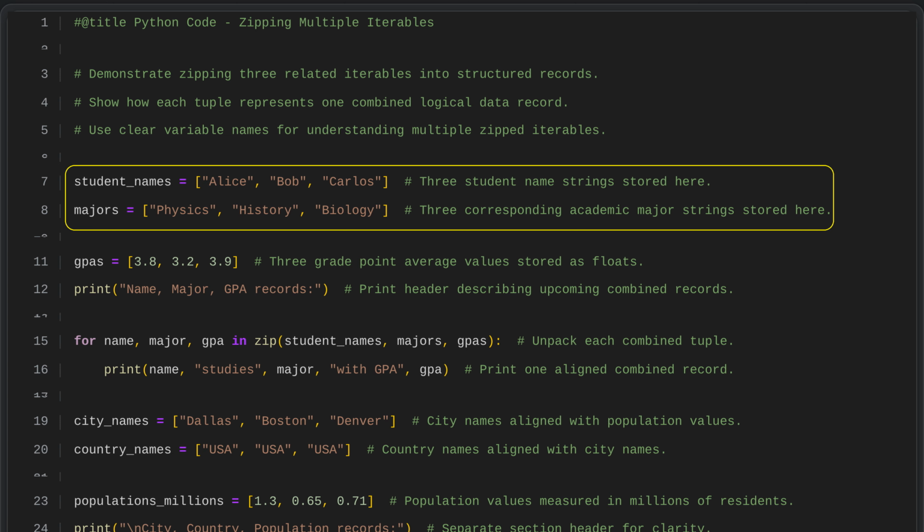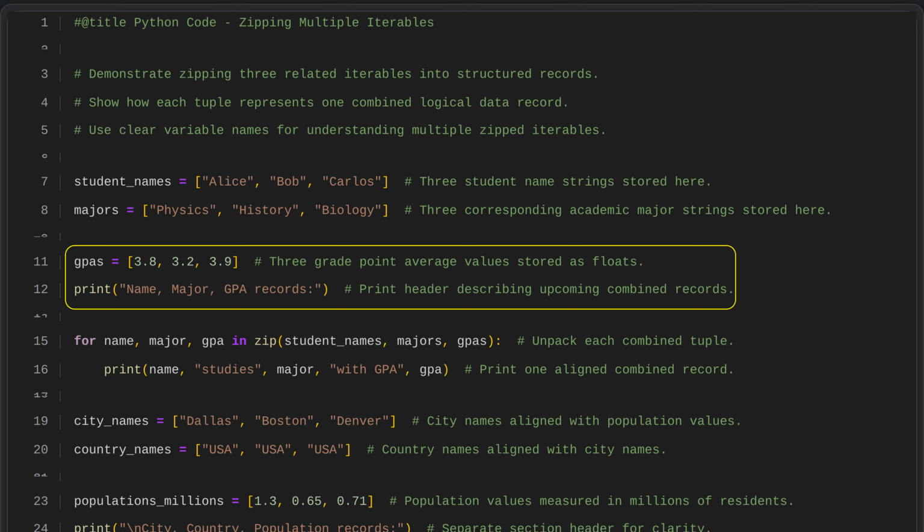We define one list that holds the names of 3 students: Alice, Bob, and Carlos. Then we define a second list that holds their corresponding academic majors: physics, history, and biology. These 2 lists are meant to be used together so that each student can be paired with the correct major in later steps. The code starts by creating a list of grade point averages, storing each value as a floating point number that matches the previously defined students.